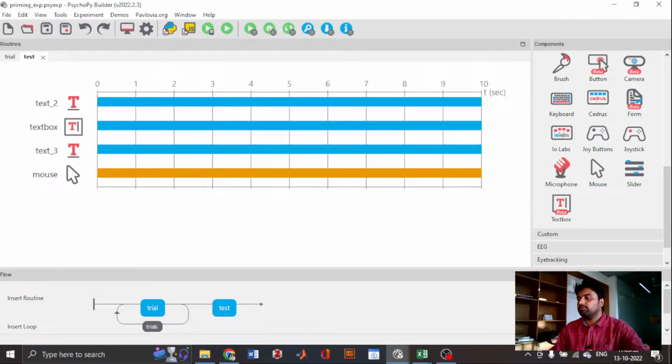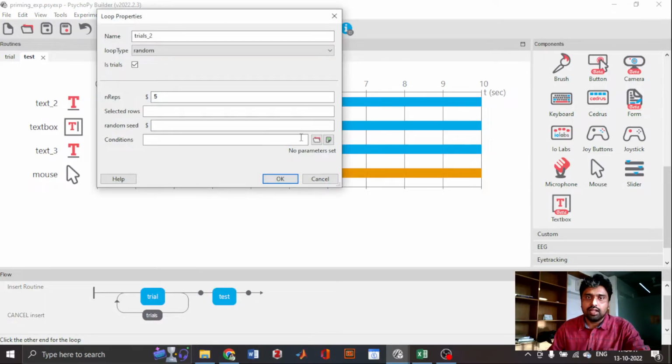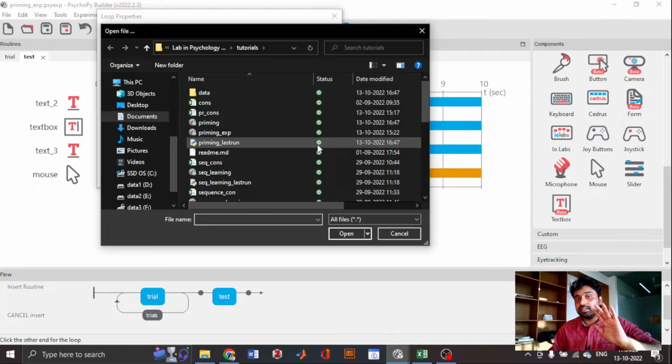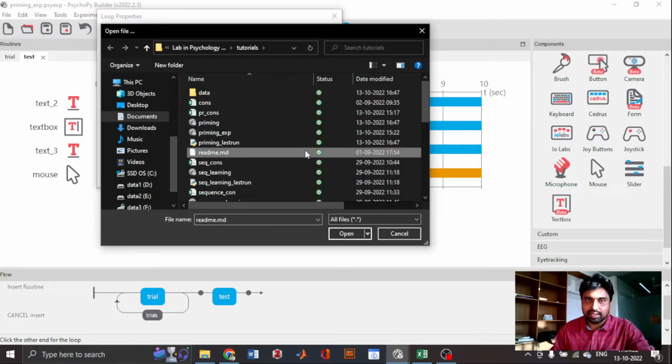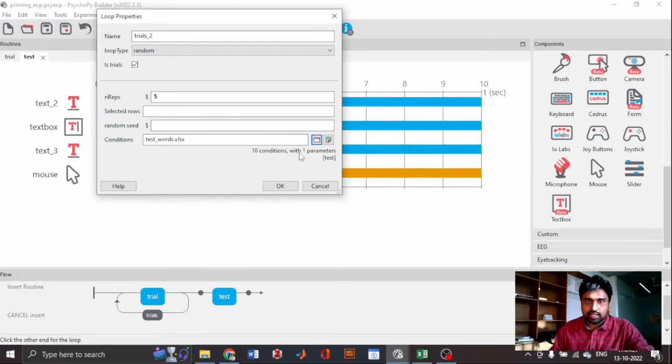Okay, so we have all 4 components of our experiment ready. Now we need to add the loop for this routine. Okay, hang on. Okay, let's add the loop for the test routine. It's going to be here. Okay, new loop here. Okay, now which is the file? The file is the test words, the word fragments that I had shown you, and you can see that there are 10 word fragments.